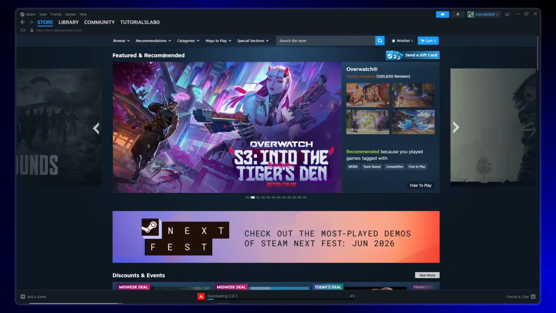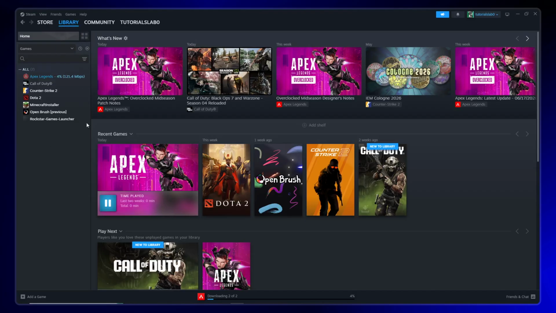Now, direct your attention to the upper left corner of the screen. You'll see several menu options there. Click on Library to access your game collection. This is where all your installed games and current downloads are displayed, making it the central hub for managing everything related to your game library.